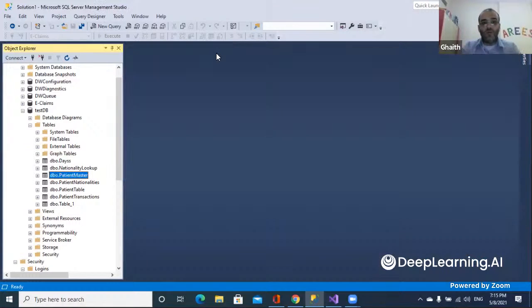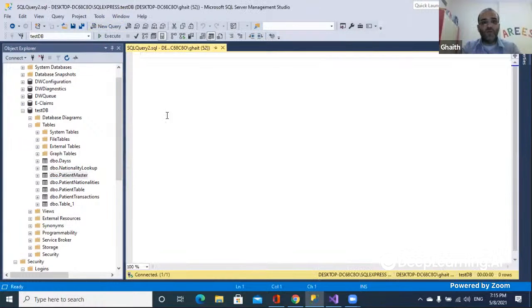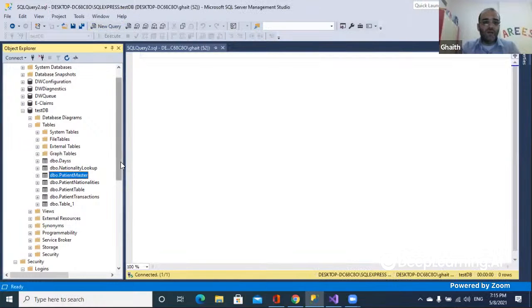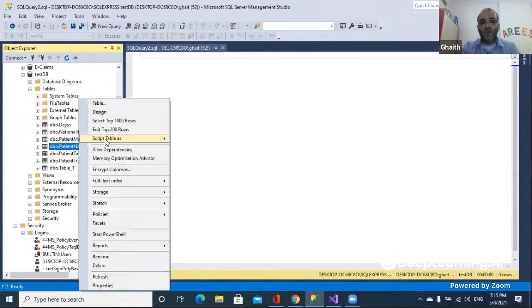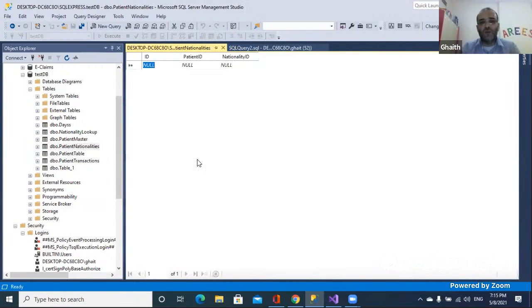I'm going to first remove all the current values on another table. Now, this is the patient master. We have another table called patient nationality, which has the lookup values for the patient nationality. We don't have any nationality here right now or inserted.